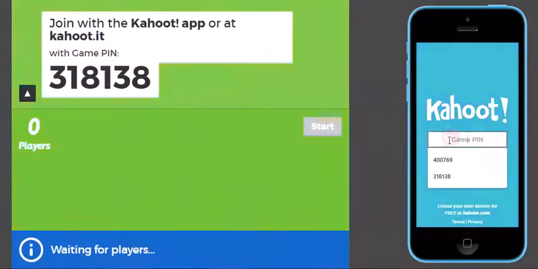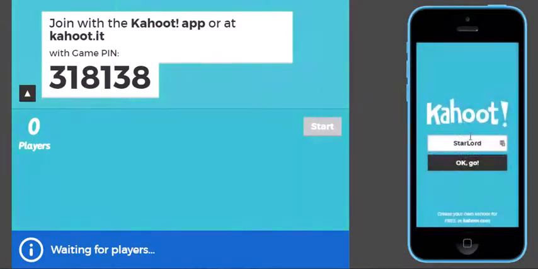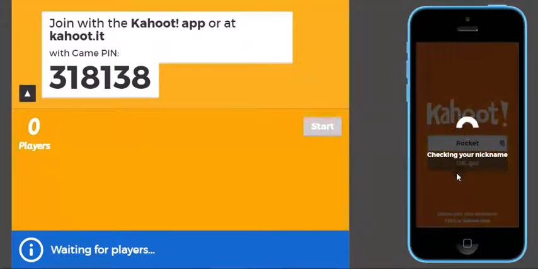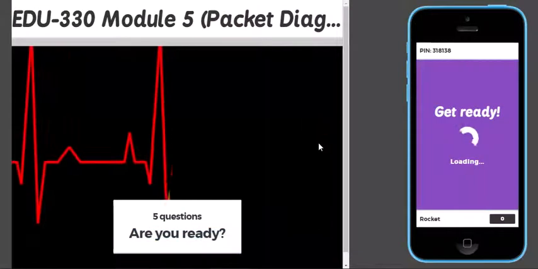desktop. To enter the game, you simply type in a game pin, like so, and then you create a screen name for yourself. You could be Star-Lord, or you could be Rocket, doesn't matter who you want to be. Click OK. Your name appears over there in the game, and when the instructor's ready, he will start the game.